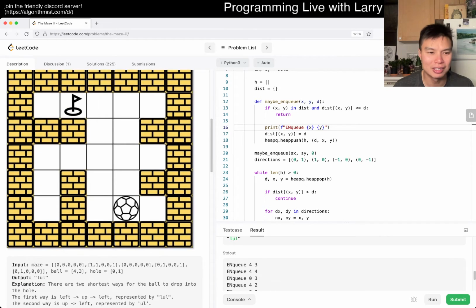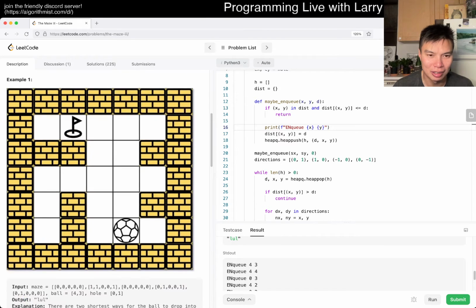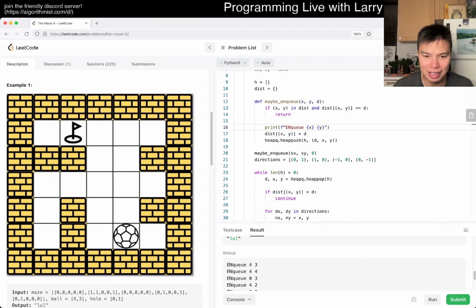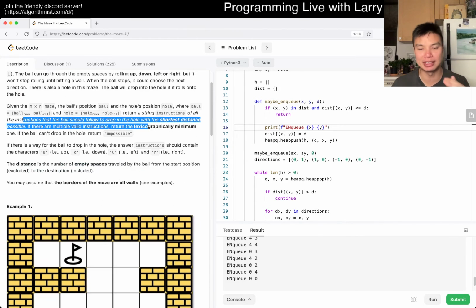Oh, the grid here is because the borders of the mazes are all walls. So it's not in the grid. Okay, so 4,3 is actually here. Okay, 4,4. 0,3, 4,2, 0,2, but not 0,1. Oh wait, because it would drop through the hole even though it doesn't stop at the hole.